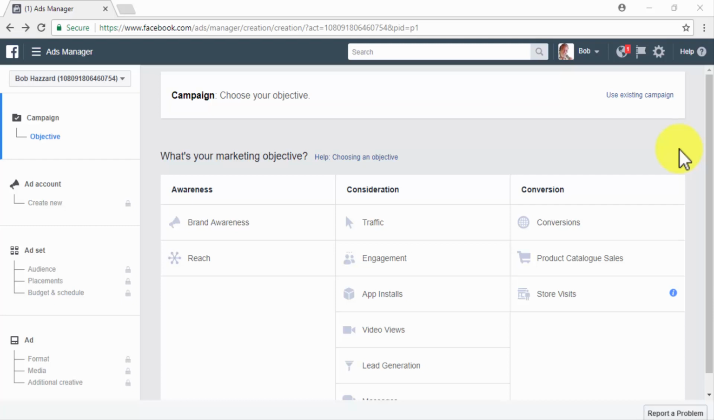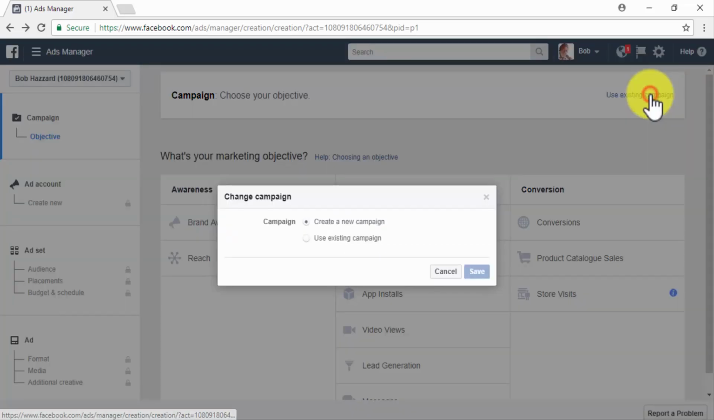Start on your Ads Manager dashboard. Please note that you will always land on the campaign selection screen by default every time that you open your Ads Manager account, as you can see here, which greatly simplifies the process. Now, before creating a campaign, you will be able to either create a new campaign or use an existing campaign, in case you already have a campaign setup saved to use.